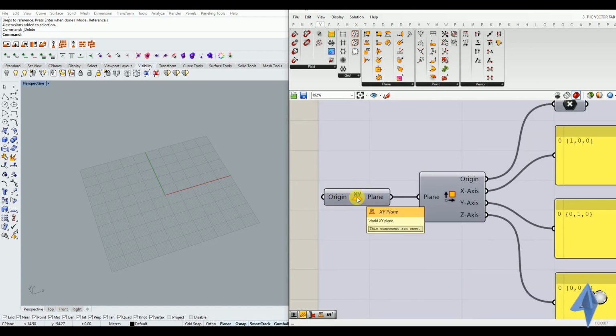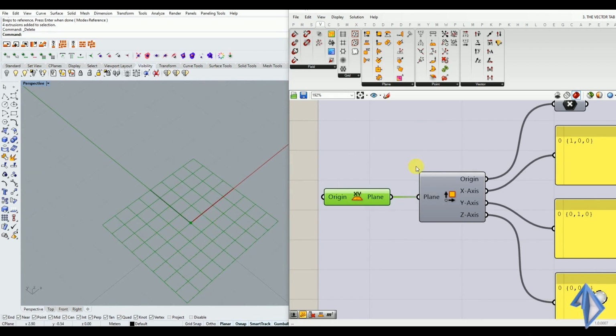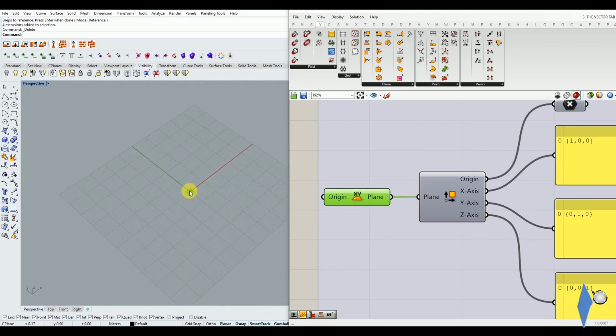I'll come to the XY plane first, so I'll just turn it on so that you guys can understand it first. If I select it, it turns green, and I use the middle mouse click and click on enable preview to turn it on. See, this is the XY plane of the Grasshopper window. So this is the XY plane of the Rhino window, which means the ground plane, you know, the ground line that you have.